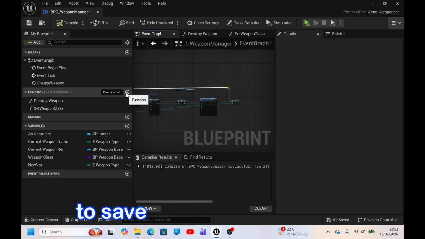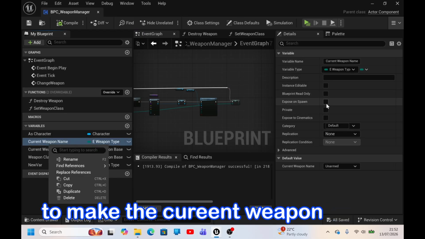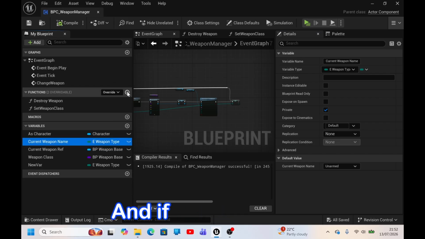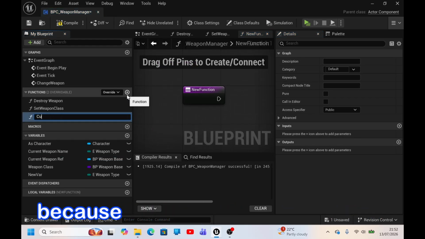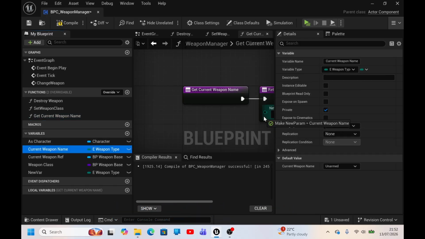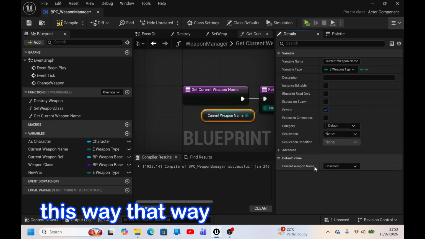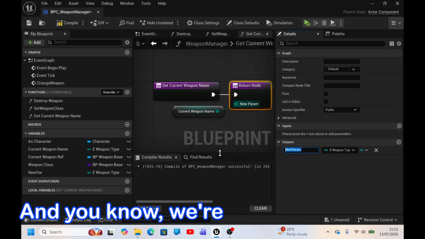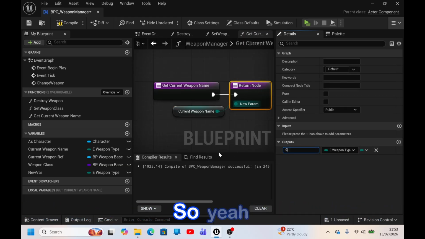One final thing, this is just to save some time. I'm going to make the current weapon name private, and if anyone wants to know the current weapon name, because they will in the smart trees, get current weapon name. I'm literally just going to get it this way. That way it's cleaner, nicer, and we're not getting values from outside this class. So get weapon name, sorry.